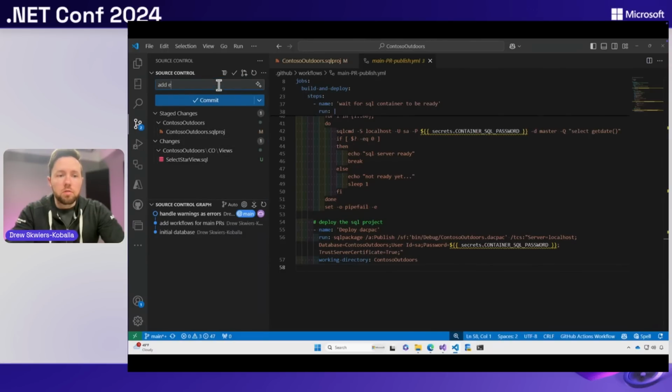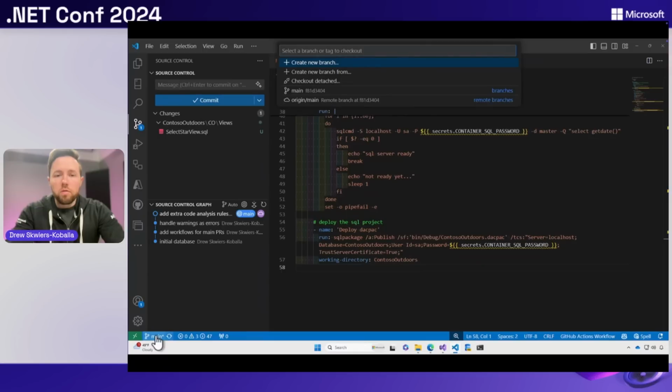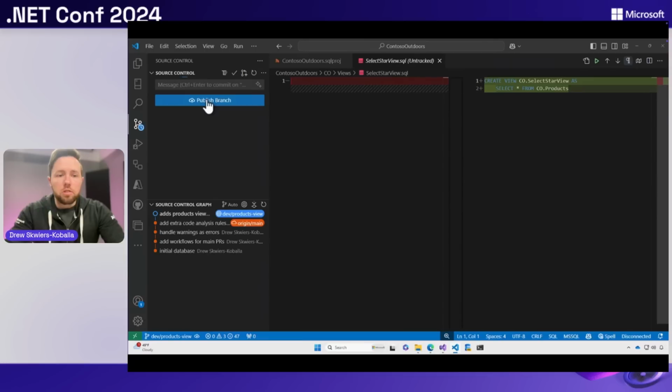So I'm going to add those code analysis rules to my SQL project file on main. I haven't protected the main branch yet, but don't worry, we're going to move to a different branch to work on my view, just in case it's something we decide we don't like. So if I add my view, and commit that to my branch.